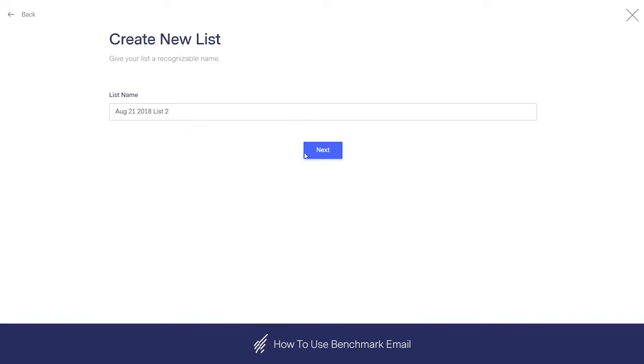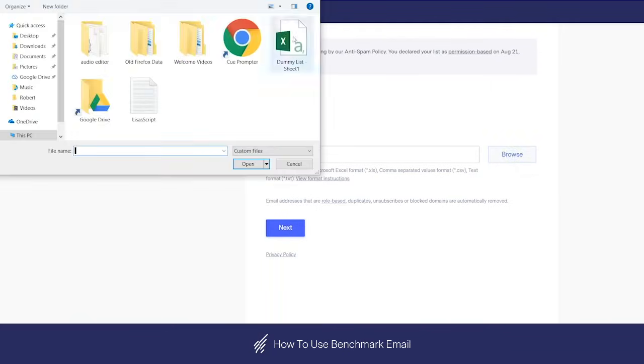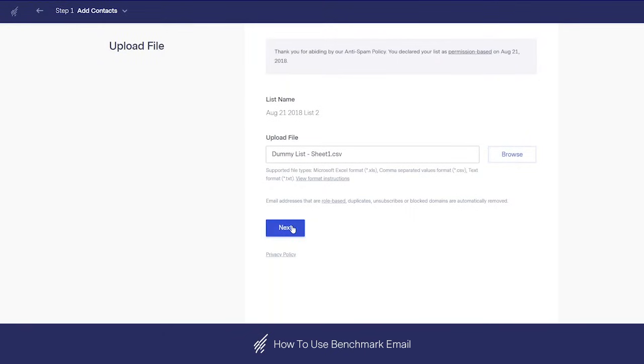It's always important to give the file a name. I'm going to use today's date for that. On this screen, we're given the option to browse for a file. Let's do that. Found my file here. Going to hit open. We're going to go ahead and select next.